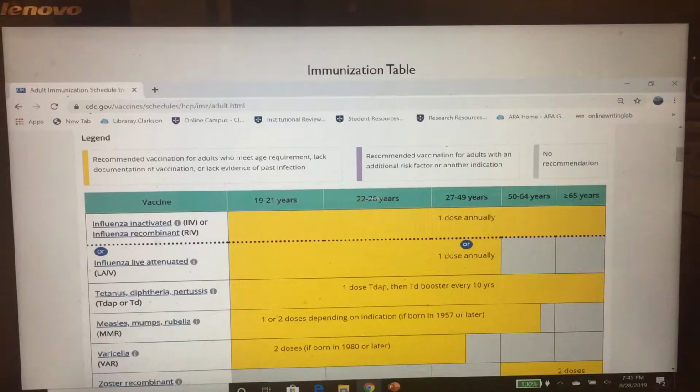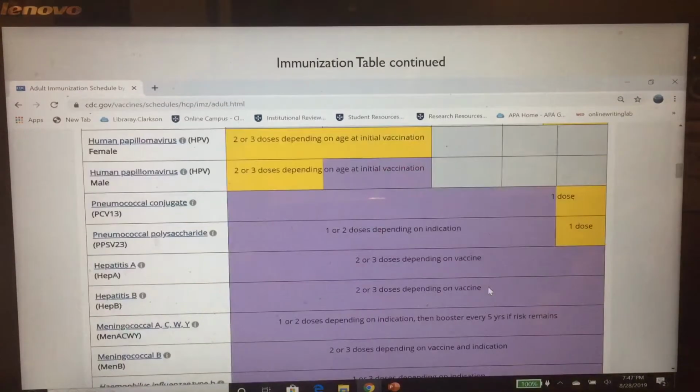As you can see with the vaccines, it also explains if the vaccine is inactivated or a live attenuated vaccine. For example, for the influenza vaccine, you can see that the live attenuated vaccine is only recommended up to age 50 and is not recommended after that. So it's very easy to read, and it also tells you how many doses, and if they need a booster or not, for the vaccinations as well.